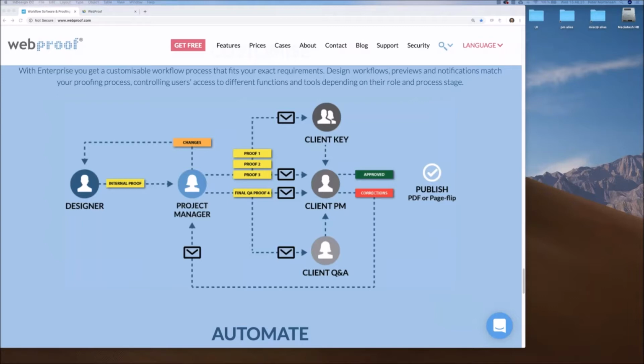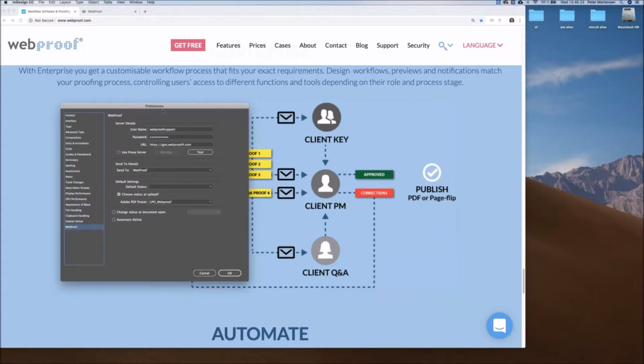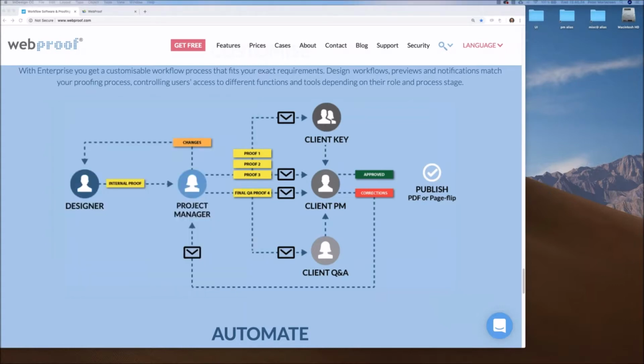Yeah, the InDesign plugin is one of WebProof's greatest features. It means that you don't have to spend time generating PDFs and then uploading them. You can upload directly from InDesign.